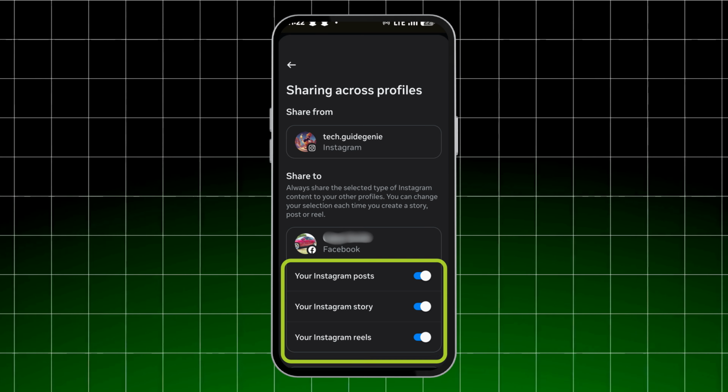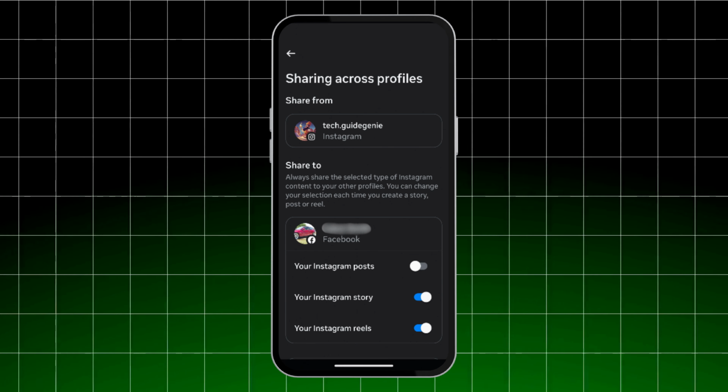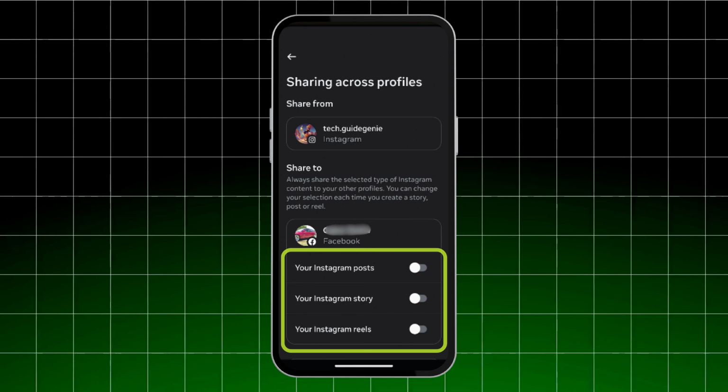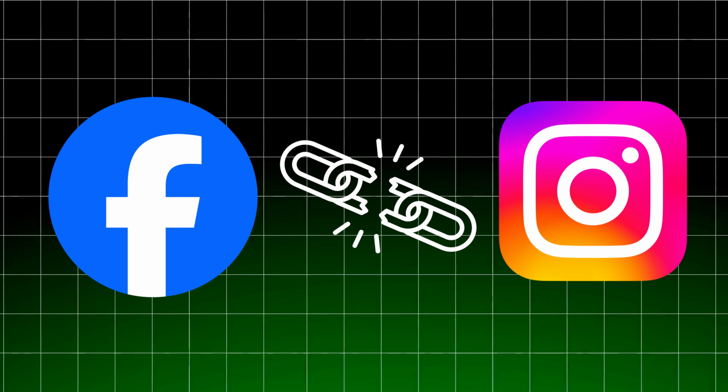Here are the culprits. To completely stop the leak, toggle off your Instagram posts, your Instagram story, and don't forget your Instagram Reels. Once these are grayed out, you're finally disconnected. Your content now stays exactly where you put it.